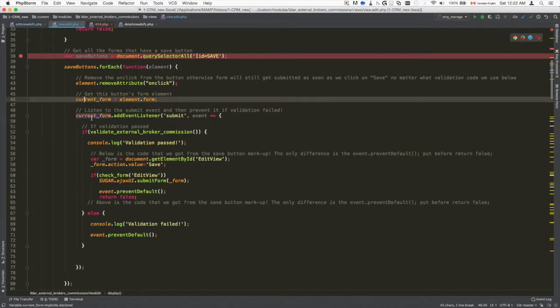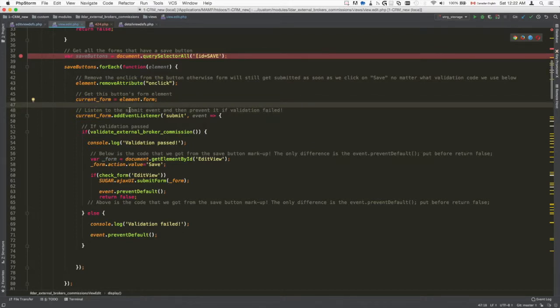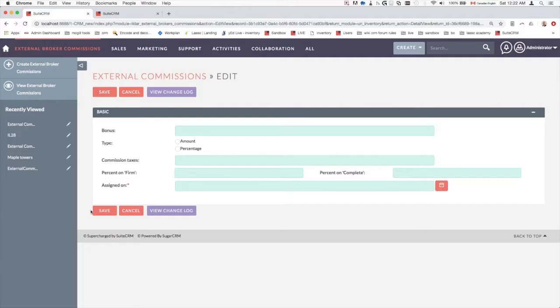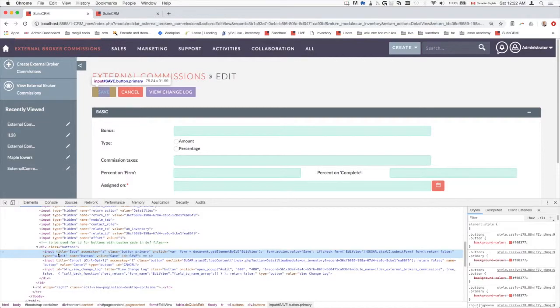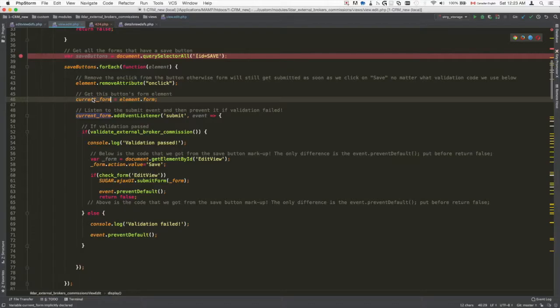The next thing that we'll do is we're going to get the button's form element. This button and this button have a form that they're attached to, right? If we take a look at the syntax, this input button is part of this form here. And this is the form that we're getting.